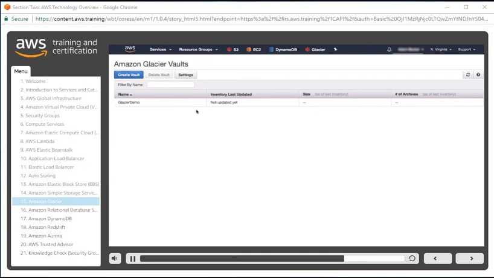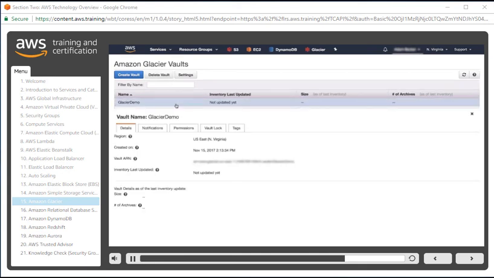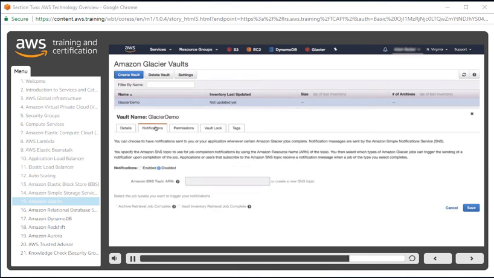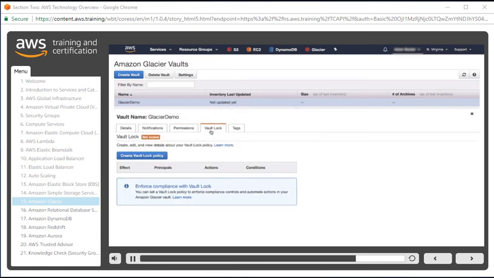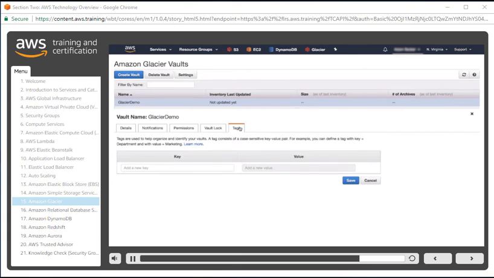Let's take a look at some of the things we can do with the vault. When I select the vault, I get several tabs here. First is details. That's simply a review of what the vault is, when it was created, and what region it resides in. Notifications gives me the ability to go back to that SNS topic and subscribe to it, or set it up so that I do get notifications in the future. Permissions, perhaps most important, gives me the ability to edit the policy document for the Glacier vault. I am also able to enable vault lock. I can create, edit, and view the details about the policy in here as well. And I can create tags.